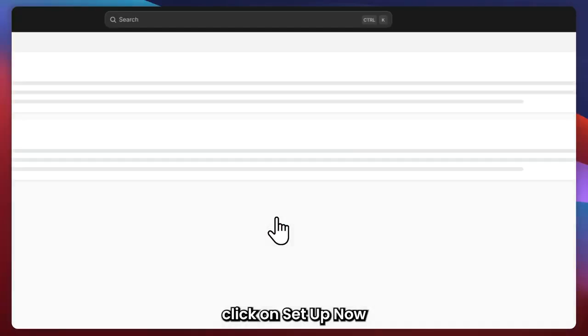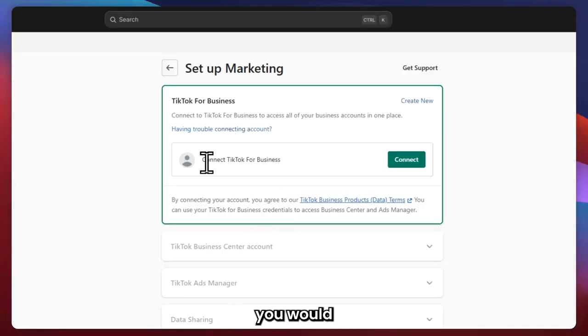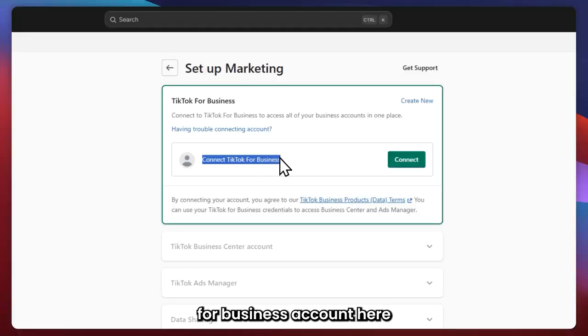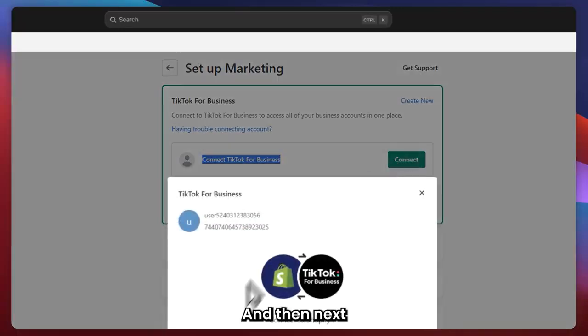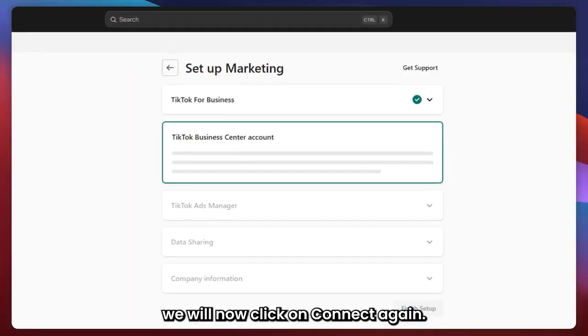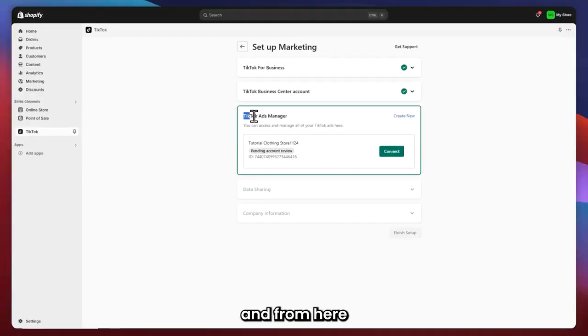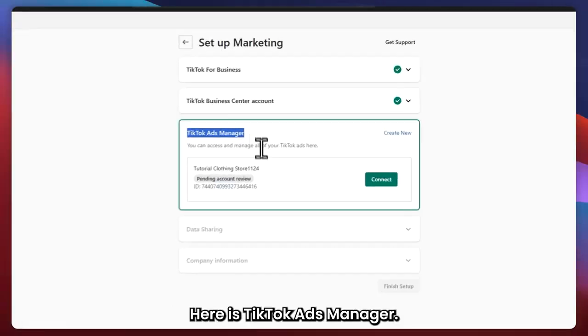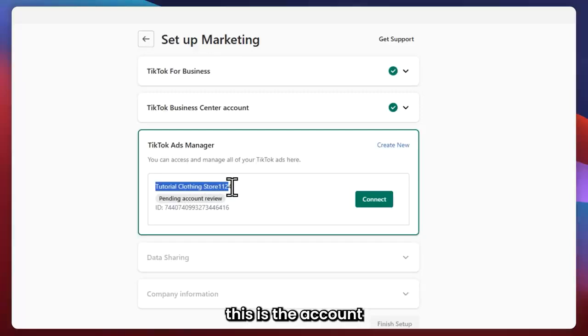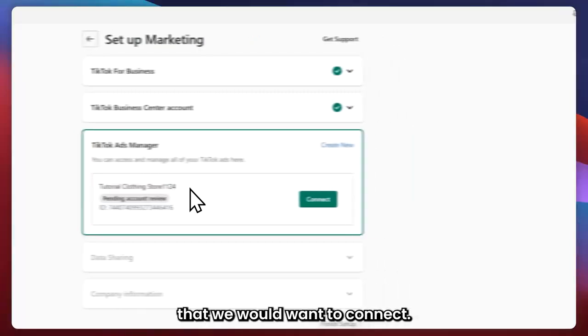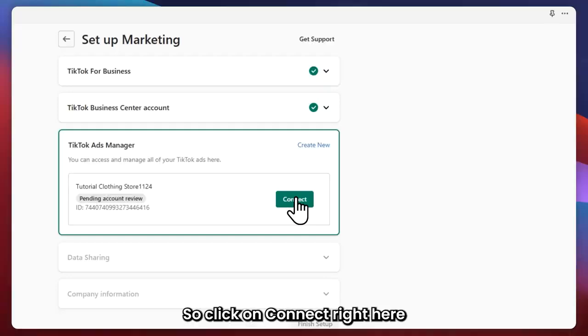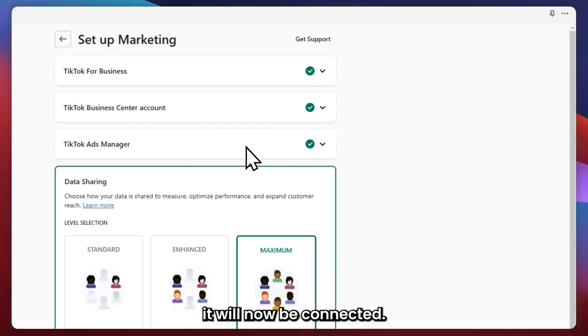Click on Setup Now. Then from here, you would need to connect your TikTok for Business account to your Shopify store. Click on Connect, and then next, click on Connect again. Here we have the TikTok Business Center account. We've already done that because we're already logged in. From here, here is the TikTok Ads Manager. As you can see right here, this is the account that we would want to connect. Click on Connect right here, and after that, it will now be connected.